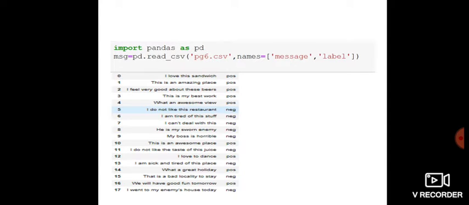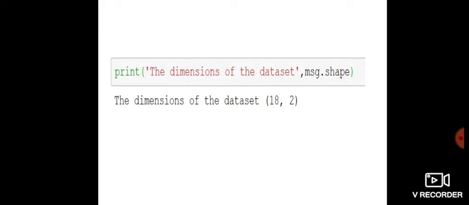We'll import the required pandas package as pd, and then read the dataset by calling the function read_csv. We assign the name message to the first column and the name label to the second column. Then we will find out the dimension of the dataset. You can see the dimension of the dataset. It contains 18 different rows of text messages and 2 columns.